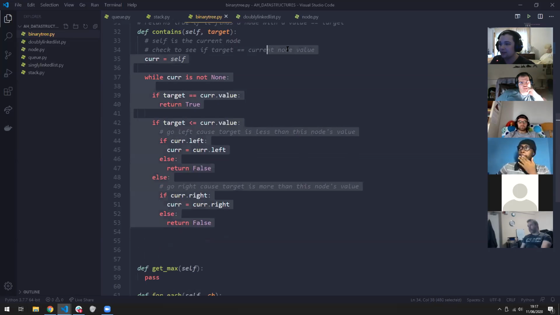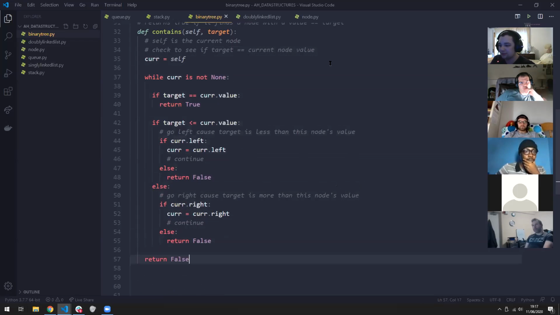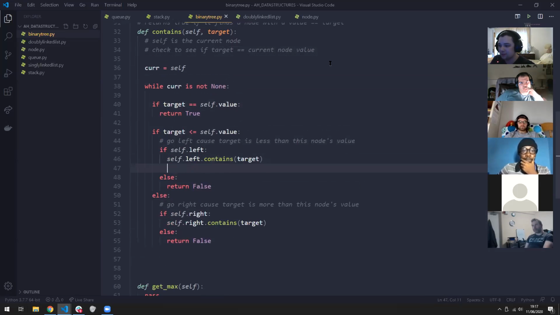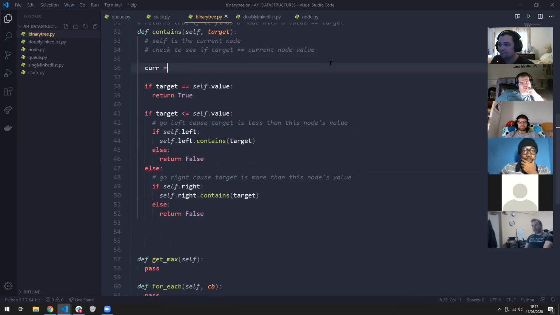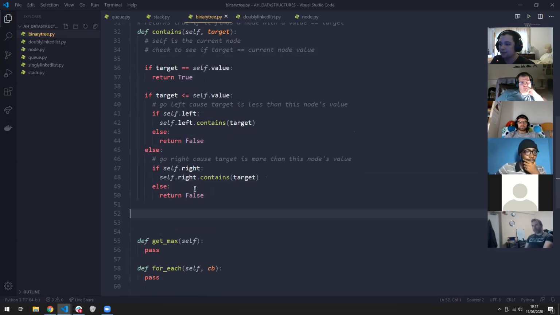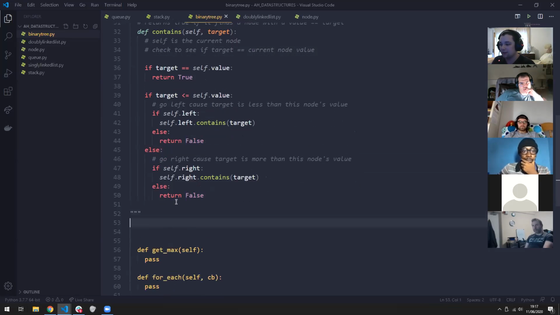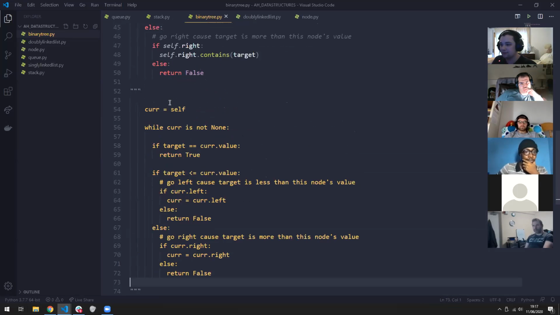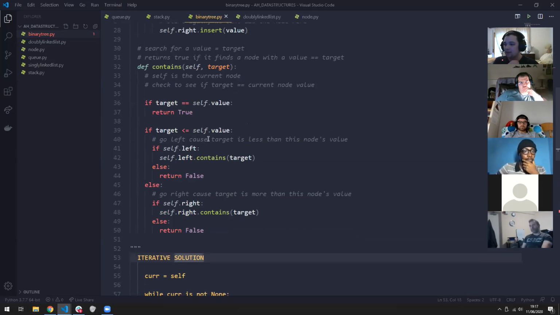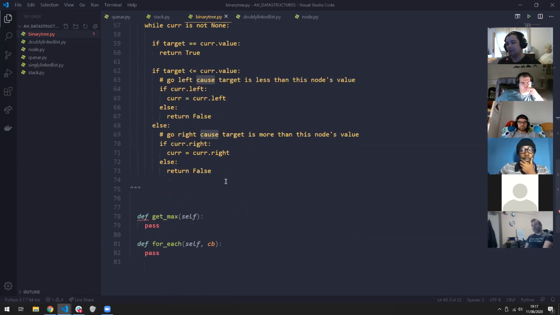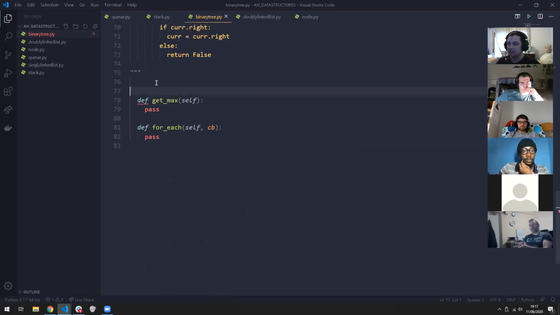Let me actually copy, do some things backwards. Okay. And I'm gonna place it right down here. And call it iterative. All right. And we have the get max and the for each.